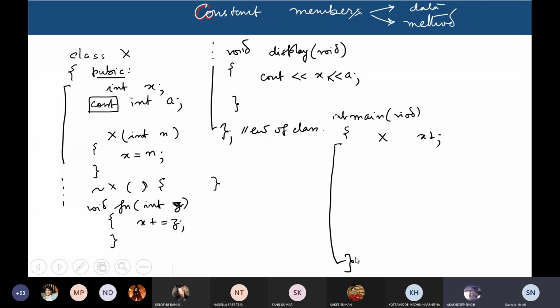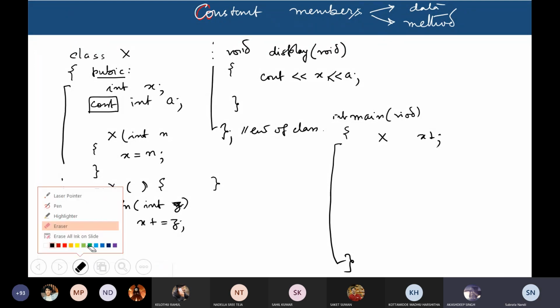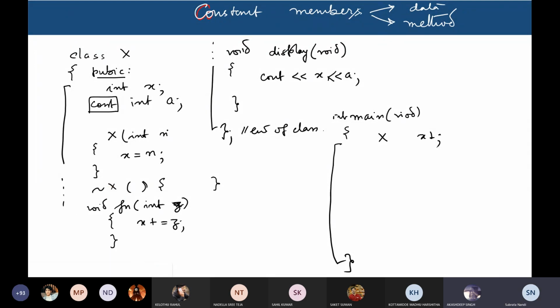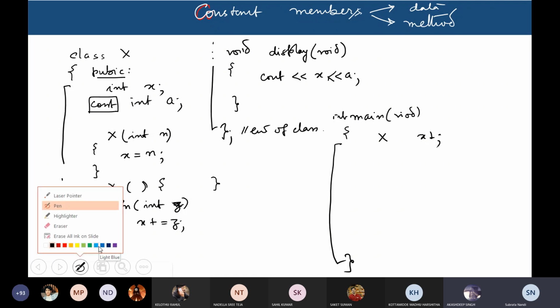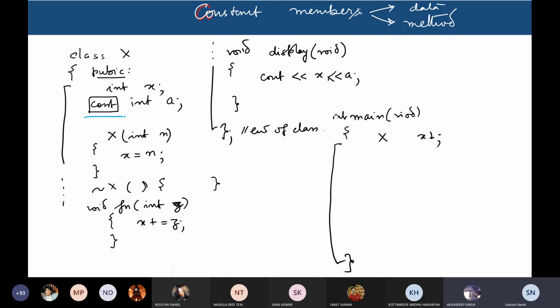So the first question: there is a constant member. We have already talked about this. Constants need to be initialized. So how to initialize this member? This is a constant member data, this one. We are talking about this one first.